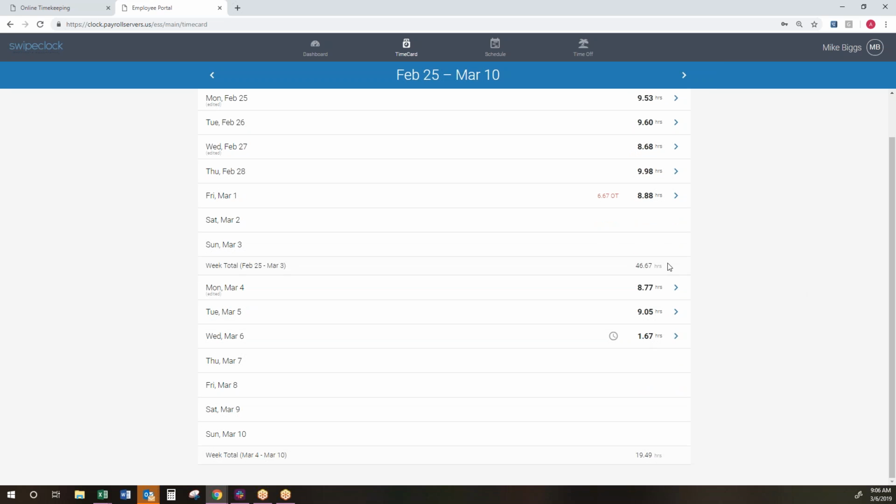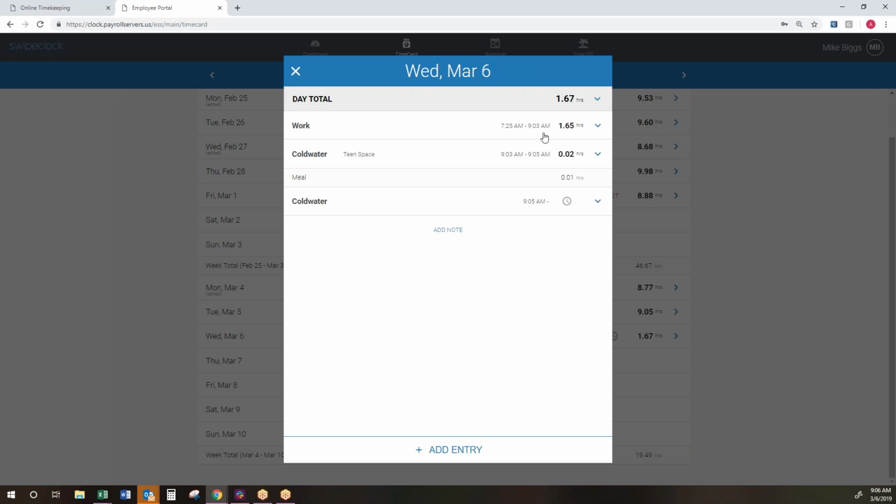Now down here, it has the hours for this week. And this little clock right here indicates that I'm clocked in for the day. If I want to see what's happened for today, you'll be able to see this on your end, but also Mike, in this particular case, that's whose card I'm looking at, 7:25 to 9:03. He was in Coldwater for 0.02 hours. Then he had his meal for 0.01. Obviously, they won't be that short. And now you know that he's clocked in at Coldwater here.